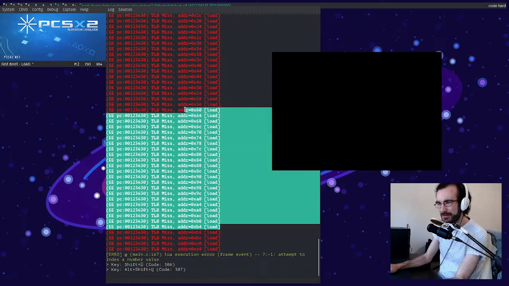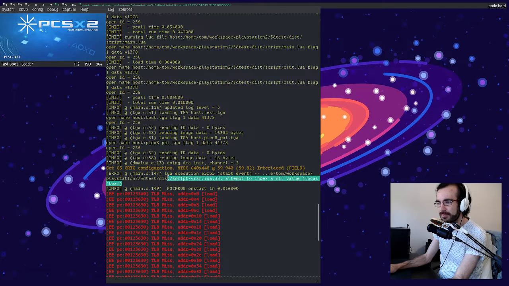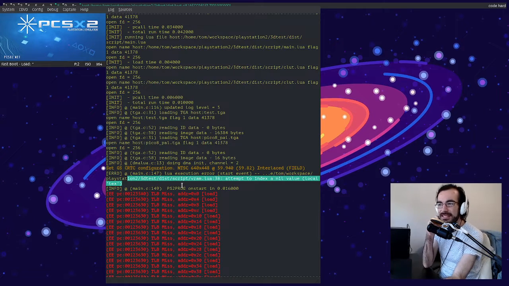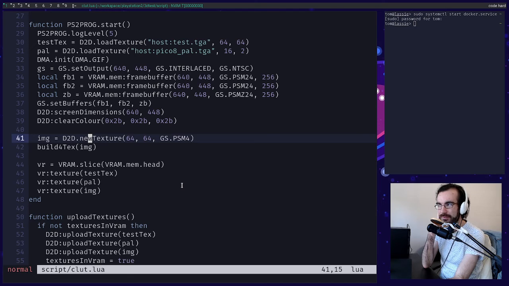This looks like another memory corruption issue, actually. Okay, but we've got to work this out. Attempted to index a nil value, local text. See, this is one of these things that doesn't make sense to me, right? Am I overrunning my buffer?